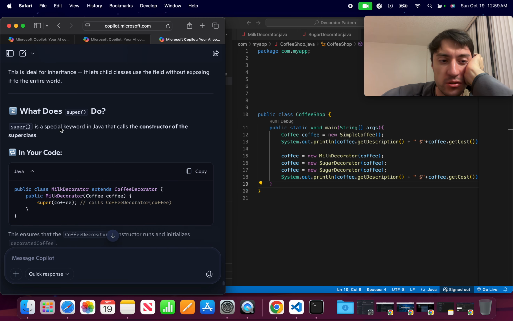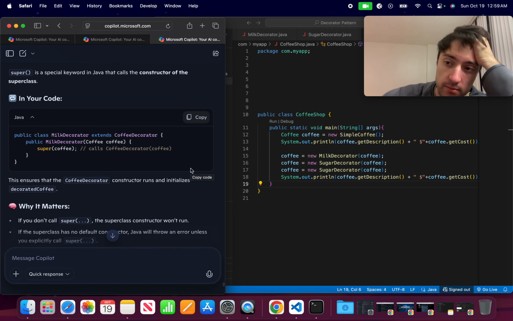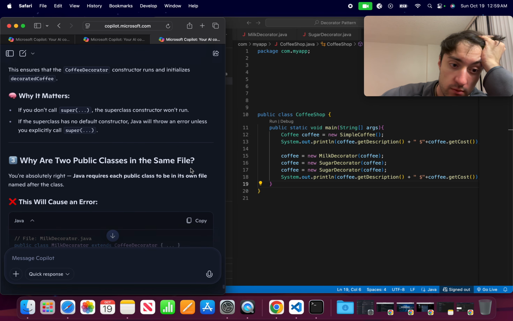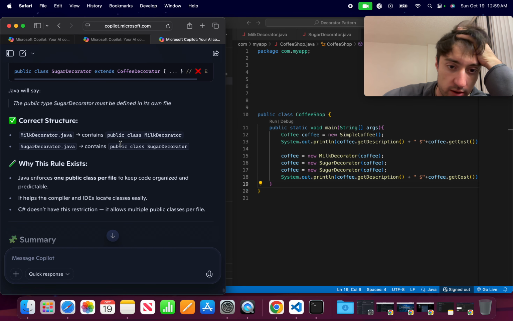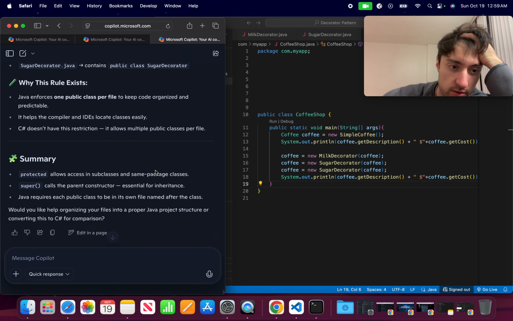What does super do? It's a special keyword in Java that calls the constructor of the superclass. Okay, I was right. I just wanted to make sure. You're right. This will cause an error. Okay, so we corrected it, and we already did that. That's fine.